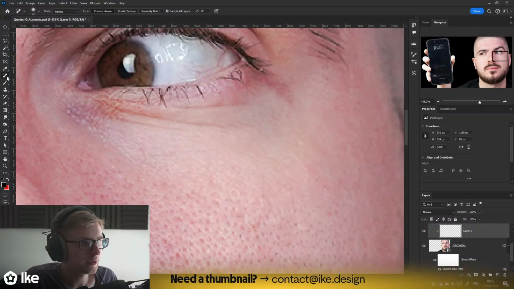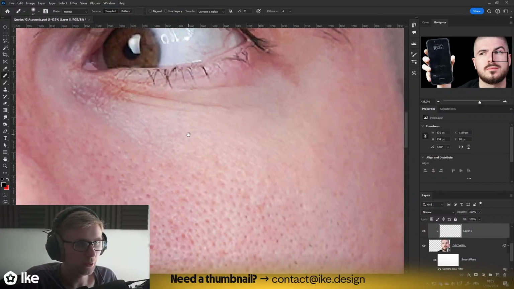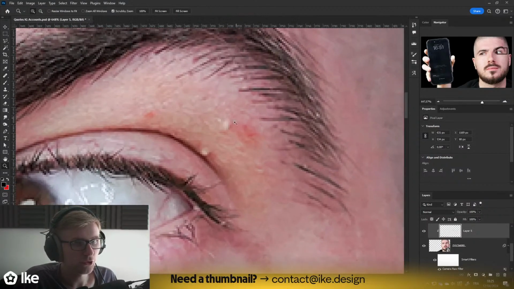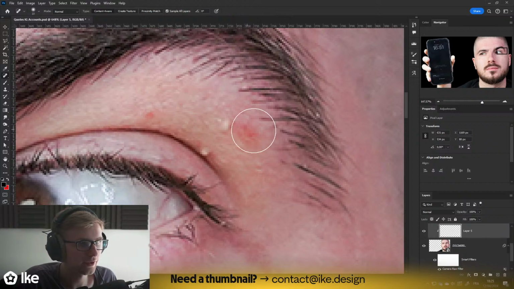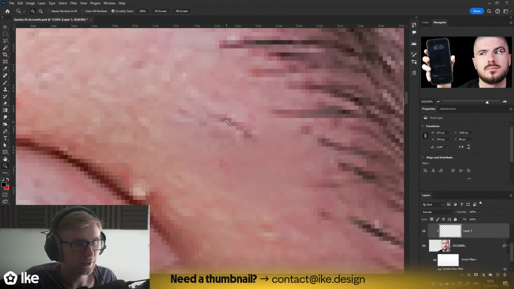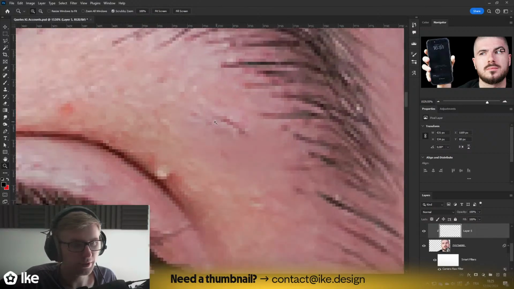But then there's also the healing brush tool where you have to define a source. For example, if I want to go around this area, it might pull from the eyebrow to try and fill in this space here. So I'm going to end up with hairs in the middle. See, like this. See that? That's a hair right there that was placed into the fix.